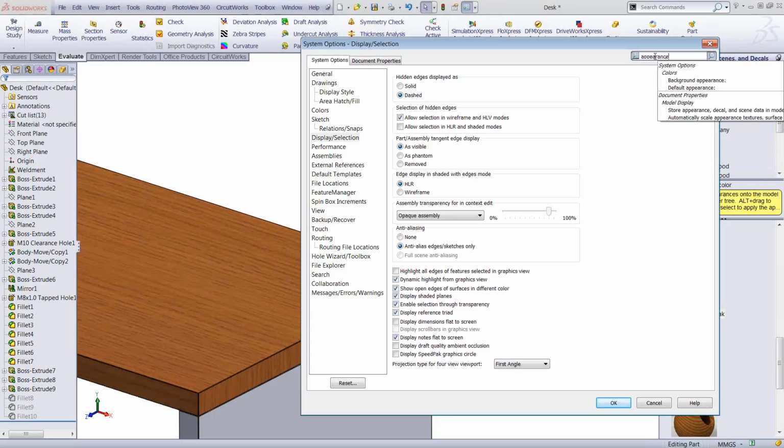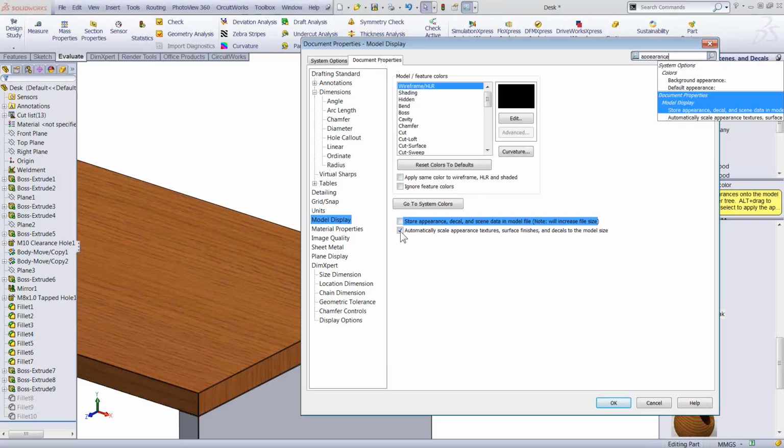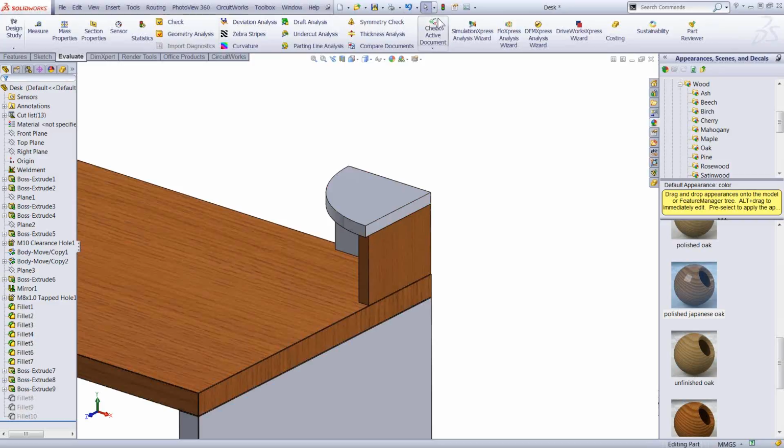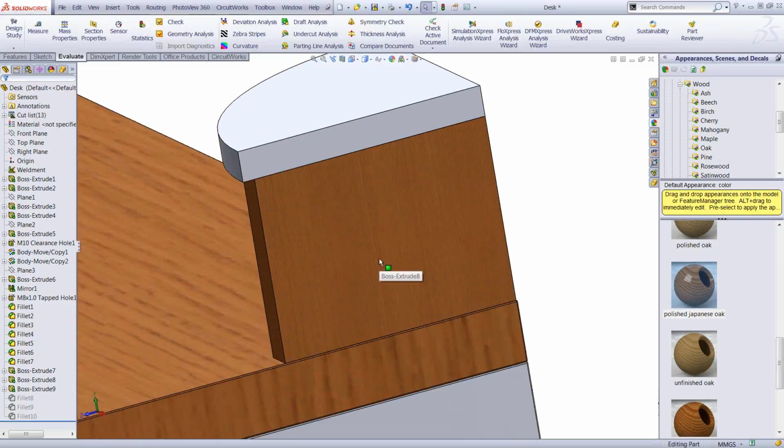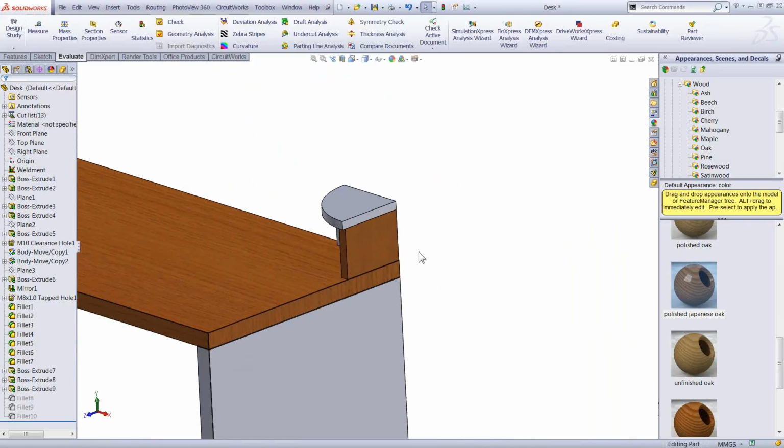I'll go ahead and search for it again. I'm going to say don't automatically scale that appearance when I drop it onto there. So I'm going to undo that appearance, and apply it to that part. So now the scale will be the same, it won't be changing.